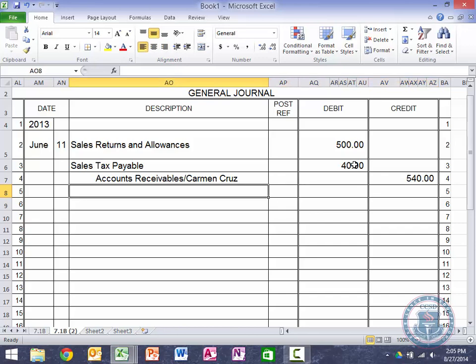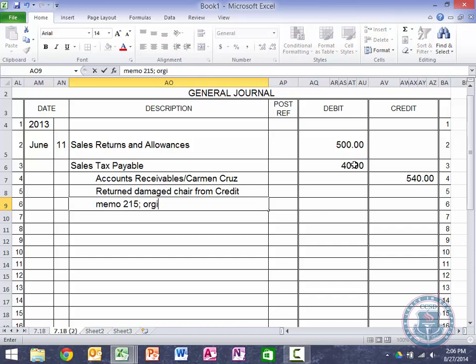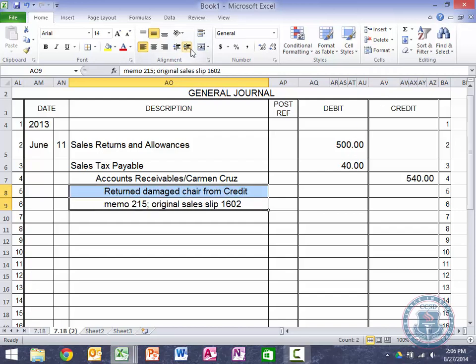We're going to put down here in a little description something like returned, what happened in this one? Damaged chair from Carmen Cruz, credit memo 215, original sales slip 1602. Good. Just give a little description of what's going on there. I'm going to indent this a little bit more so we know it's a description. There we go.